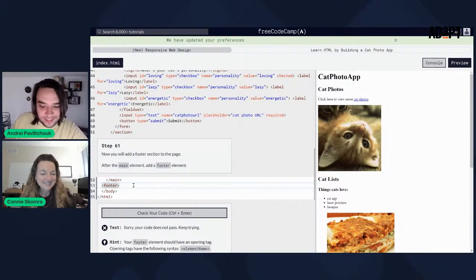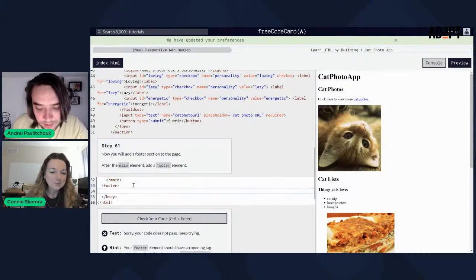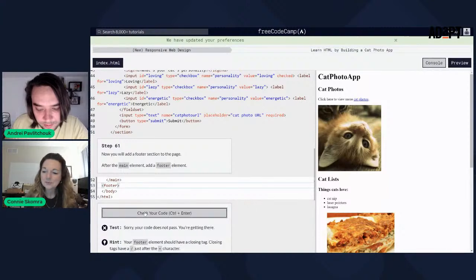Yes. Let's see. So footer. No, we need to close it, don't we? Yeah, closing tags should have it.